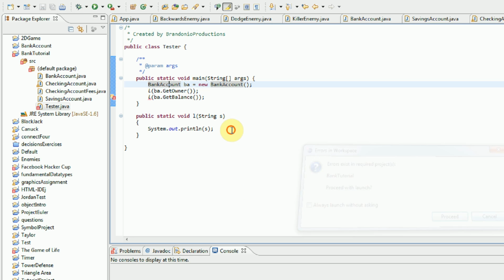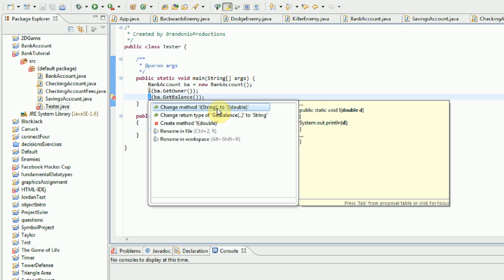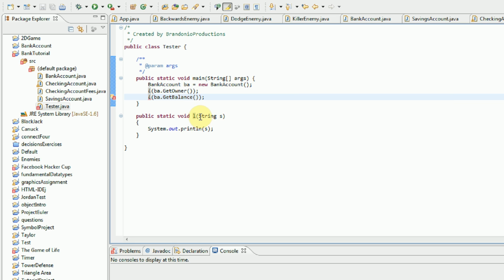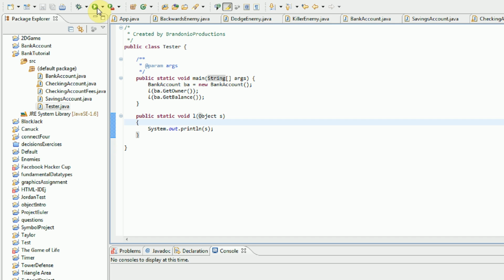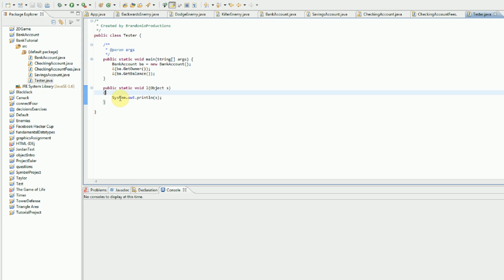Okay, hold on. It says there's an error. However, I'm not necessarily sure. Oh, yes. Okay. This method takes in a string, and getBalance returns a double. So we're just going to change this to Object s. In this case, it could take in strings, doubles, integers, everything, because everything is a subclass of Object.